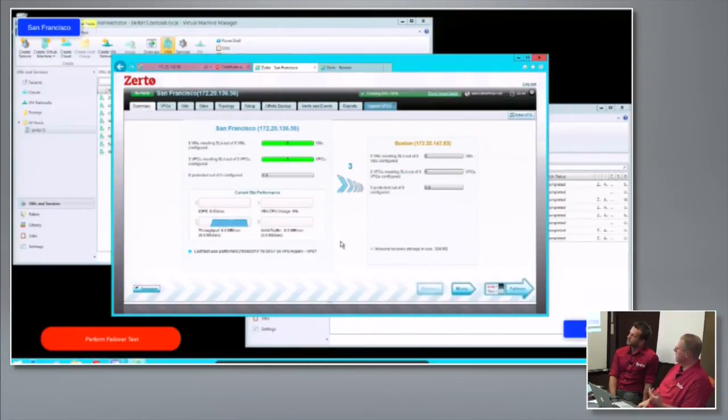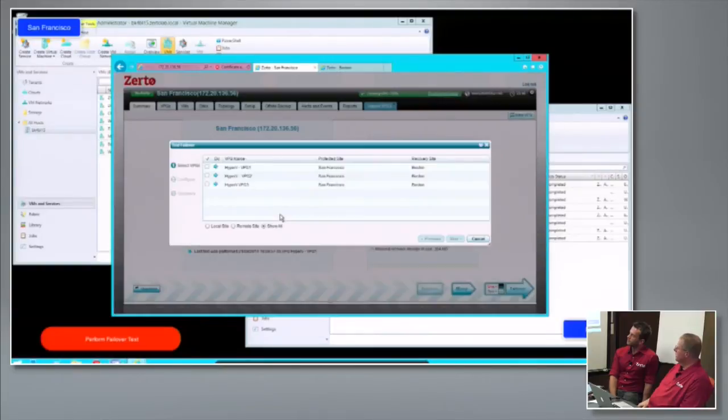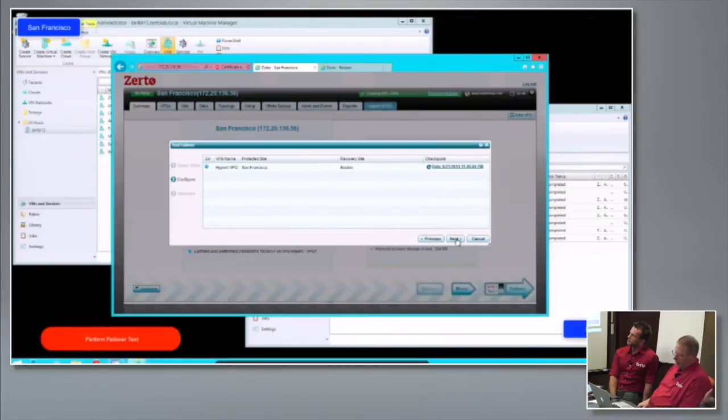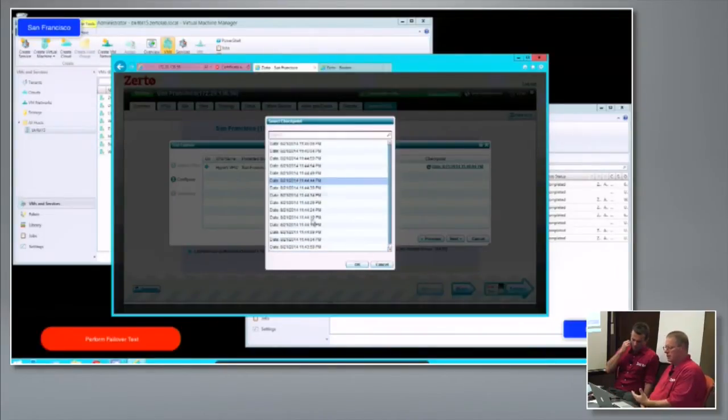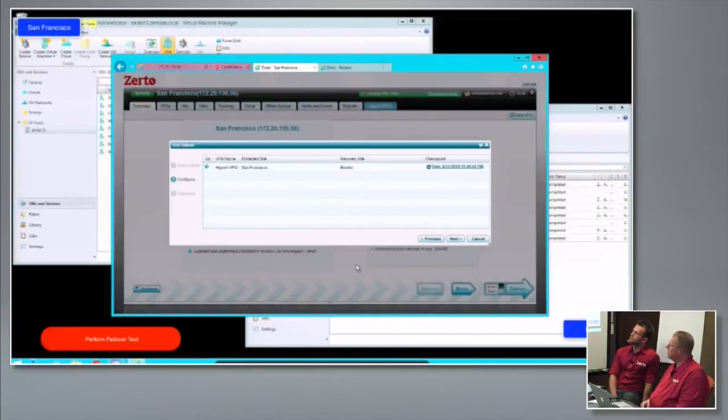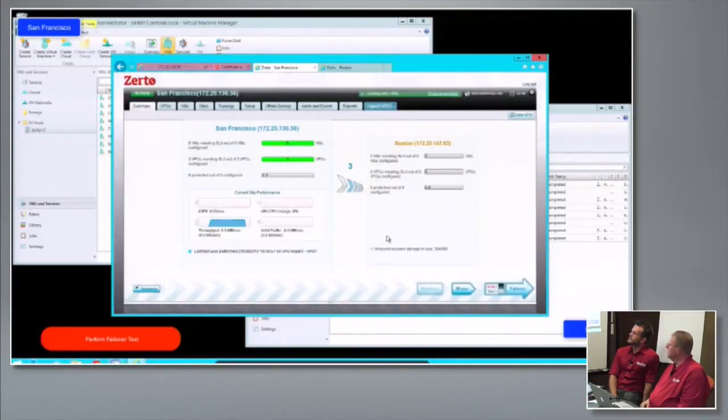So there's my two sites. I've got some VMs being protected, and I'm going to do a failover test just as I would in vSphere. I'm going to pick out which one I want to do, and then just run a failover test. Then what you'll see happen in the background, and we'll pop over to it at the target site, is the VMs are going to spin up, and then they'll come online, and we'll be able to do our failover testing. So here's next, and start the failover test. A couple of blips here, and then we'll start seeing some activity on the Boston site.